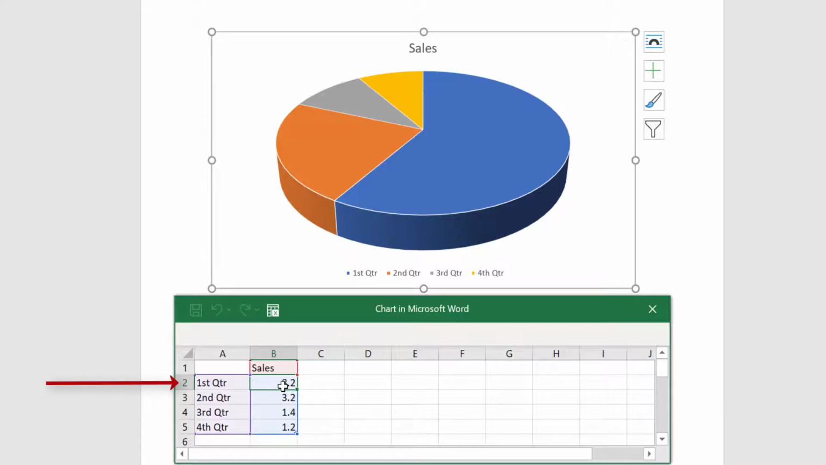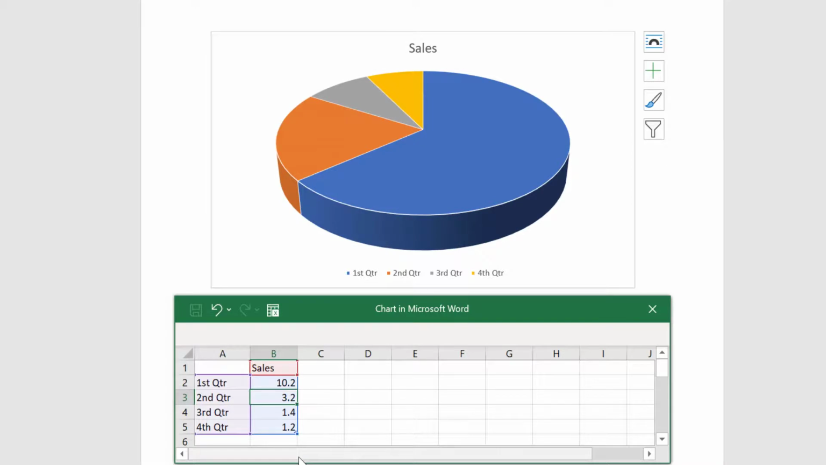So we look at first quarter, and you can see at the bottom the color code in there. So that's going to be my blue, 8.2. So I'm going to change that to 10. Click the Enter key, and you can see how it changes in real time. And once you've added all your data, you can close that.